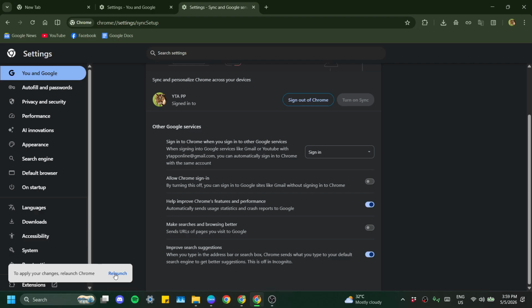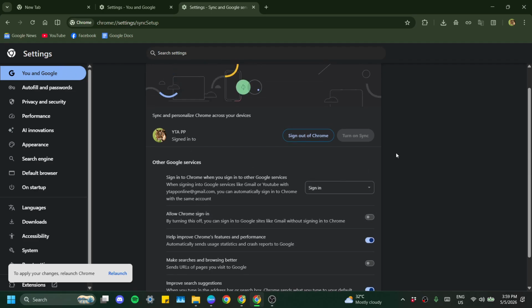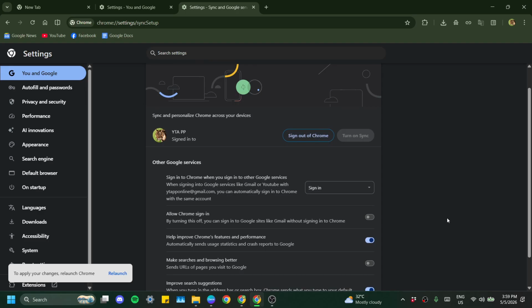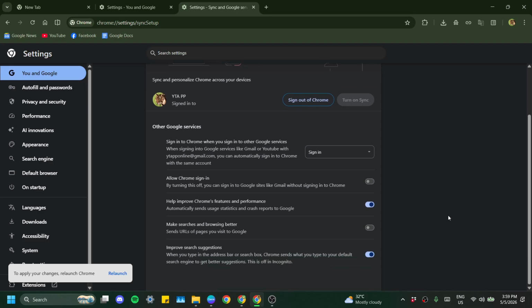If you ever want to revert this behavior, just return to the same place in Settings and turn Allow Chrome Sign-In back on. And if your Settings page looks a little different, don't worry. Chrome updates its layout from time to time, but the option typically lives under You and Google, within Sync and Google Services. That's it. You've disabled Auto Sign-In in Chrome and put yourself in charge of when and where you log in.